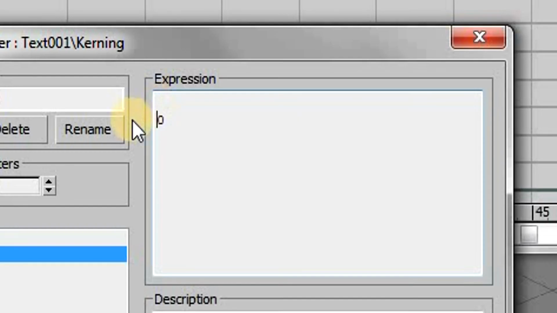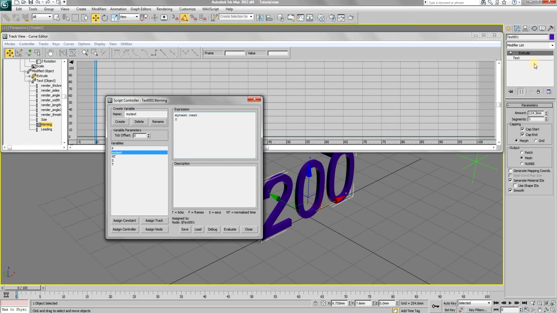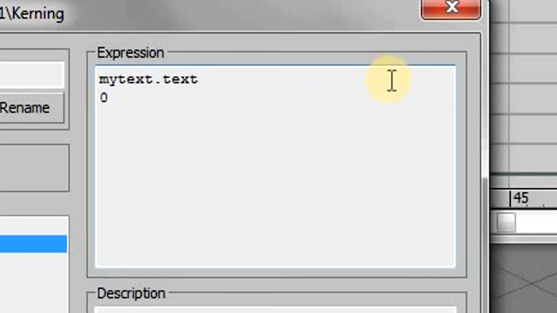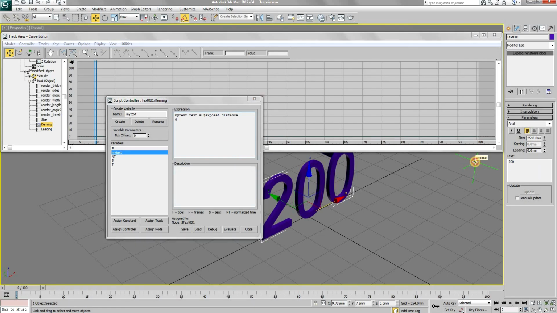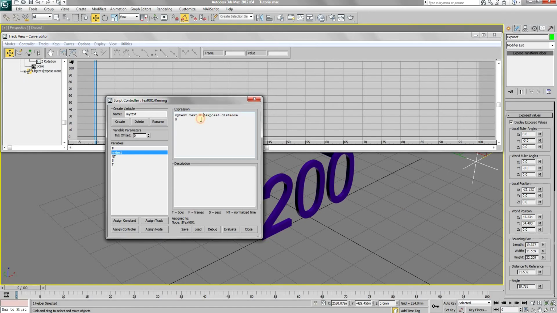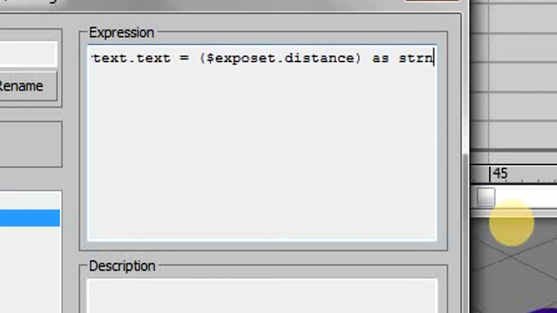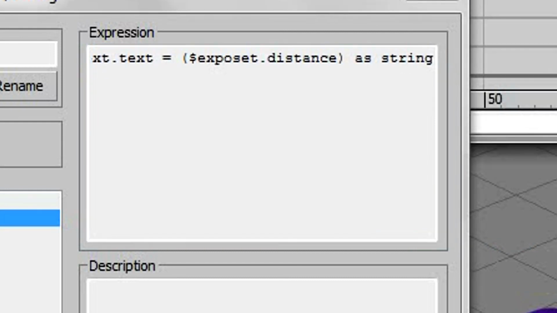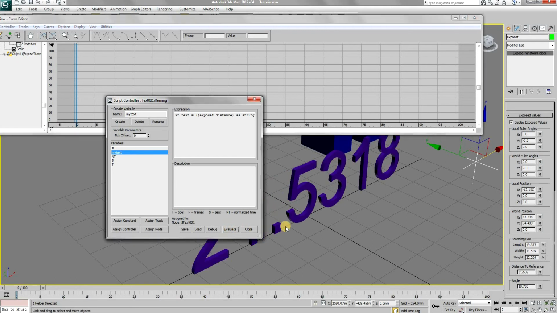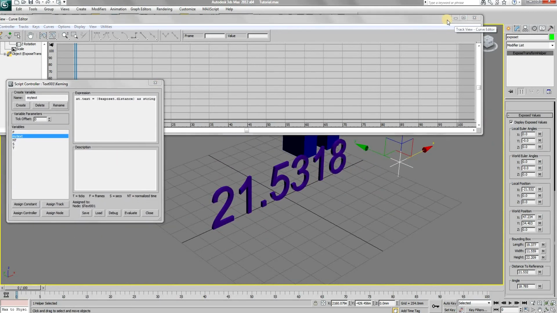Now in the expression section, we will write a very simple line of code. First write myText.text. We are basically accessing the text parameter of the text object. Then make it equal to $exposeT.distance. Pretty self-explanatory, we are saying to make our text equal to this distance parameter. We also need to make sure to return the distance as a string, because the text parameter does not accept an integer value. Now, if you click on evaluate, you will see that the text has changed to the distance value.